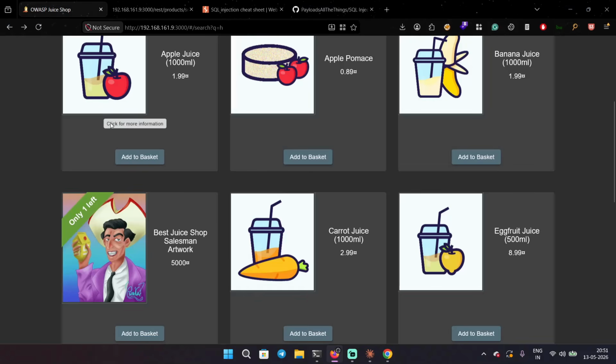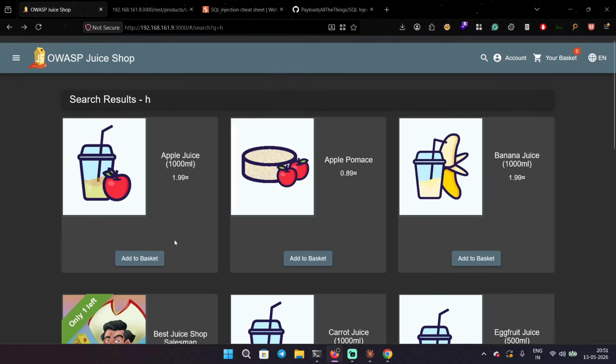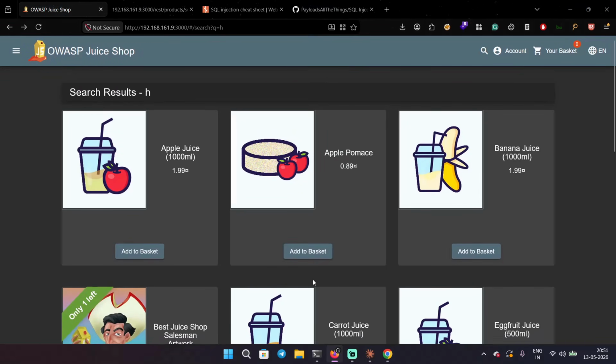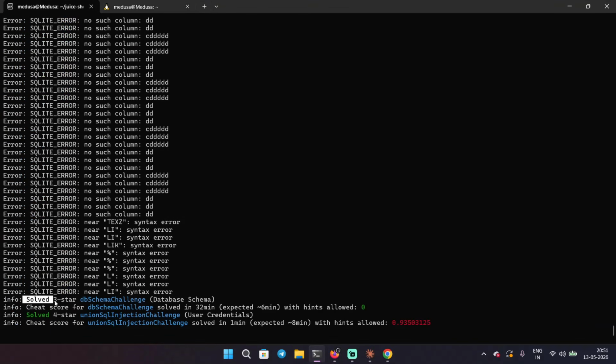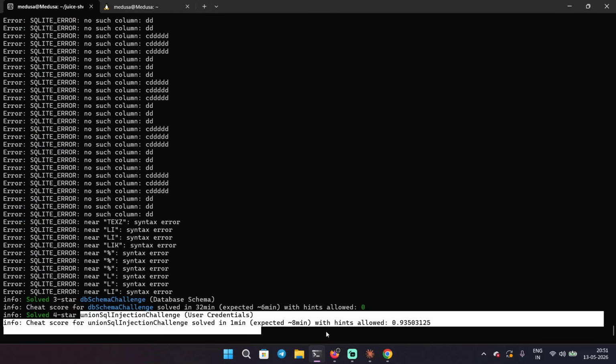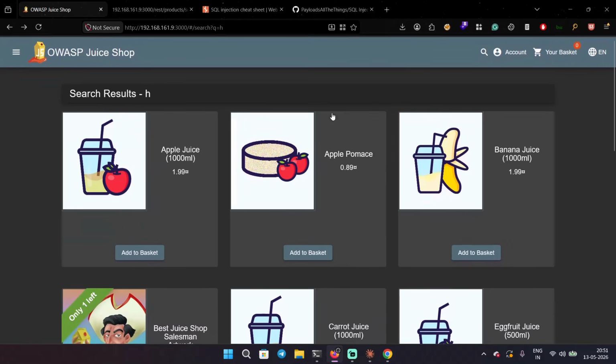So let's go back over here, refresh. Okay, we did solve the challenge, right? I saw a green message. I think we refresh, we're not seeing it anymore, but let's go back to the terminal. And yeah, as you can see, solved DB schema challenge and Union SQL challenge. Both of them. Cool. That was really cool and fun testing it.